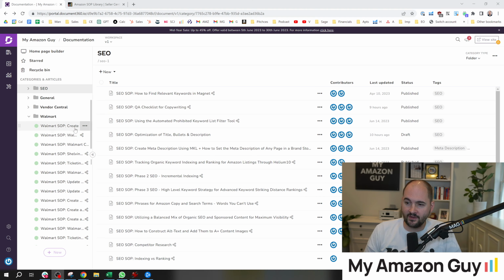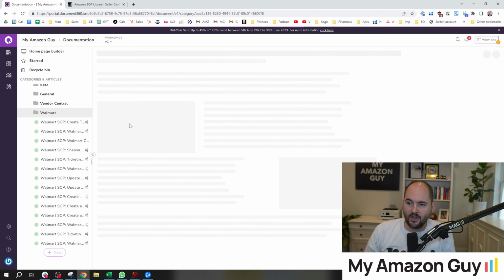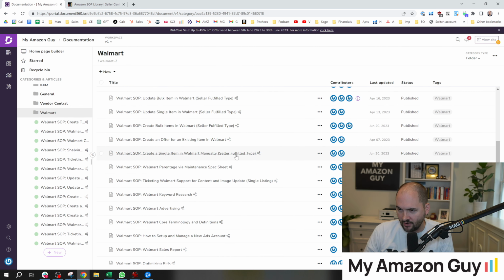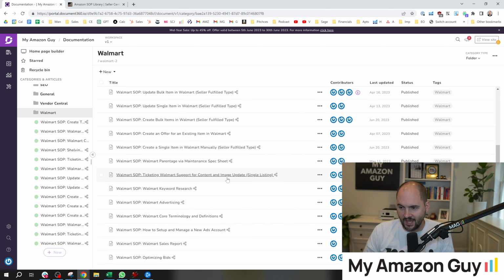One of the biggest platforms that's making a splash right now is Walmart, which is why we've had an extensive amount of Walmart SOPs also generated. Topics range from how to load products, how to build parentage, how to create an item within the catalog, how to manage Walmart advertising, how to do Walmart keyword research. Pretty similar to Amazon, but there are some differences, so you guys could check that out as well.